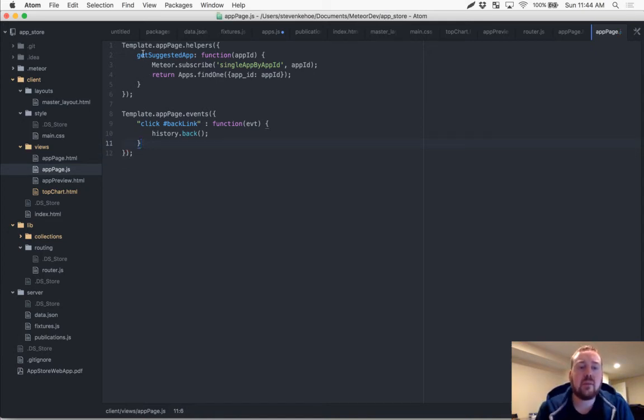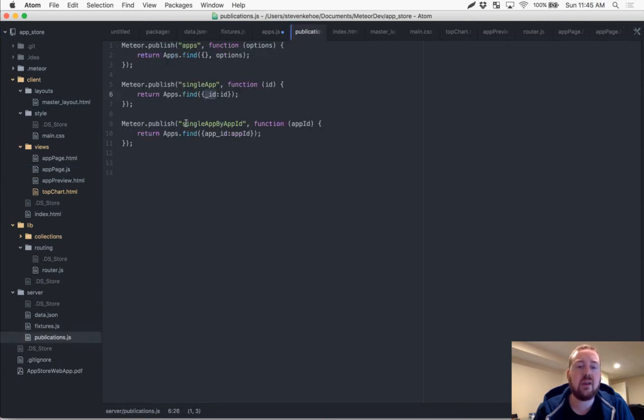Similarly, up here, instead of calling template.appPage.events, we're calling template.appPage.helpers. And the helper function we're defining here, the key is the name of the helper function, and the value is the function you want to execute when this name is called. So we have this getSuggested_app function. It takes a string called app ID, and this is the first time we're calling Meteor.subscribe outside of the router, but we're going to call Meteor.subscribe. We're going to subscribe to our final subscription, single app by app ID, and we're going to pass it the app ID.